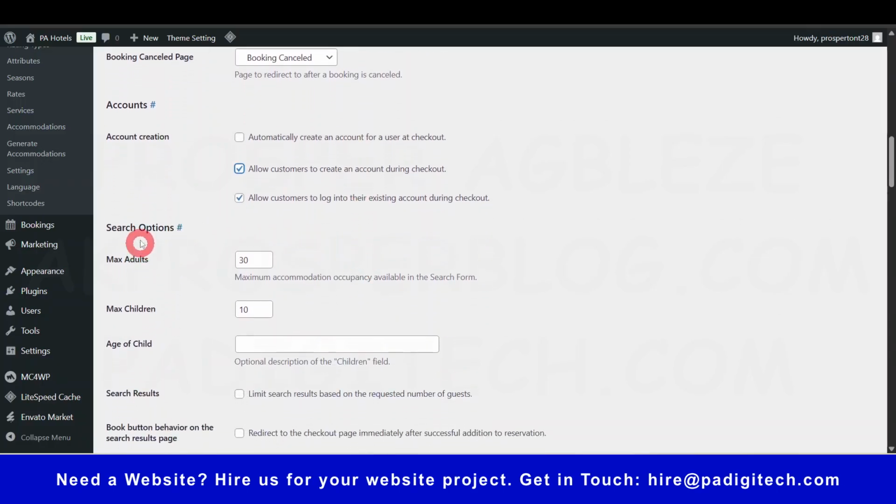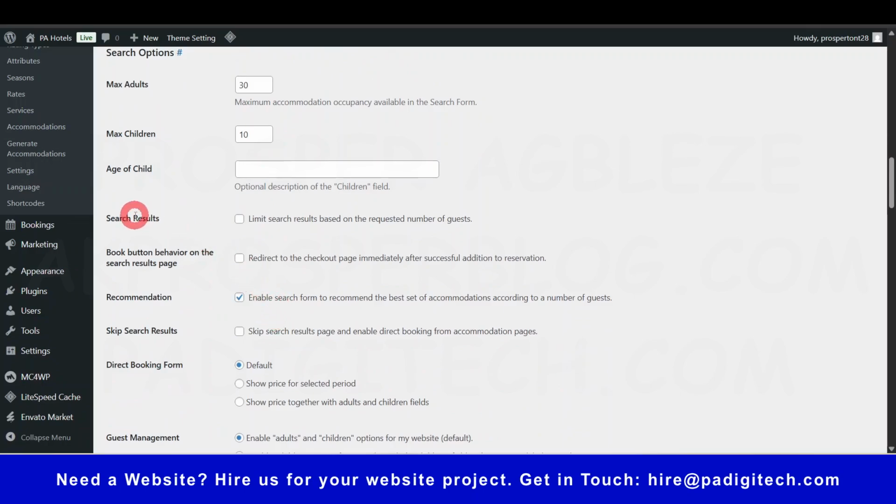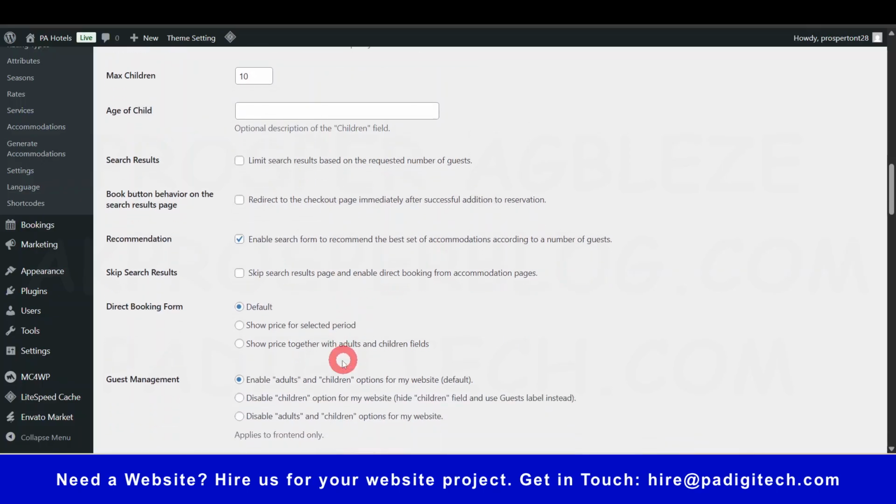Okay. So now the search options: maximum adults is set to 30, maximum children is set to 10. If you want to adjust this, it is left to you. For search result, we need the search result based on the required number of guests, so the results show based on how many guests the person said they want. Booking button behavior on the search page redirects to the checkout page immediately after successful addition to reservation. Let's see some other ones: skip the search result page to enable direct booking from accommodation. Some of the options here are quite okay.